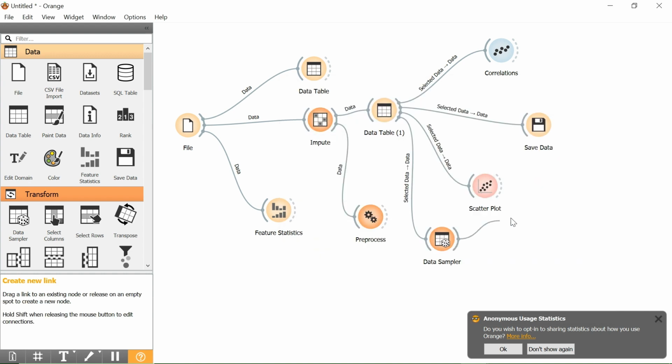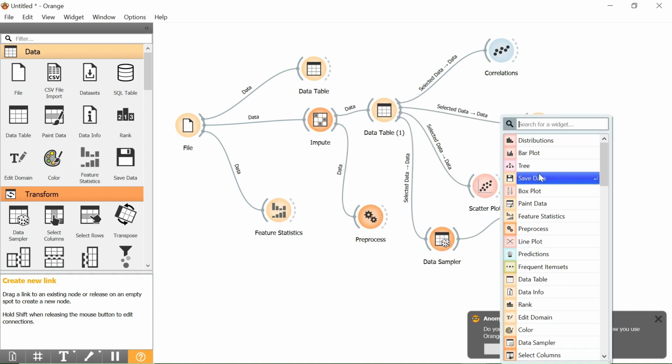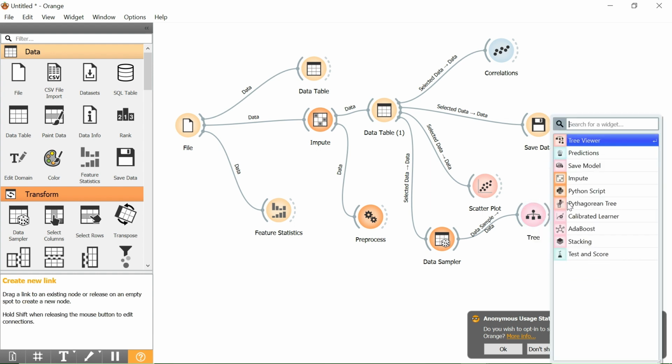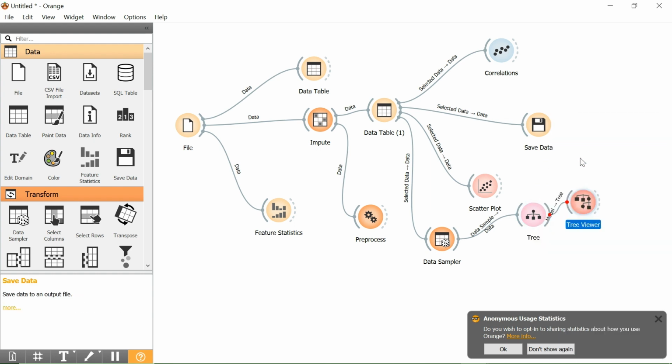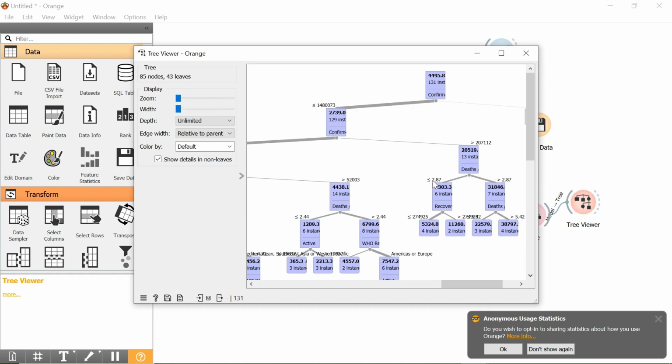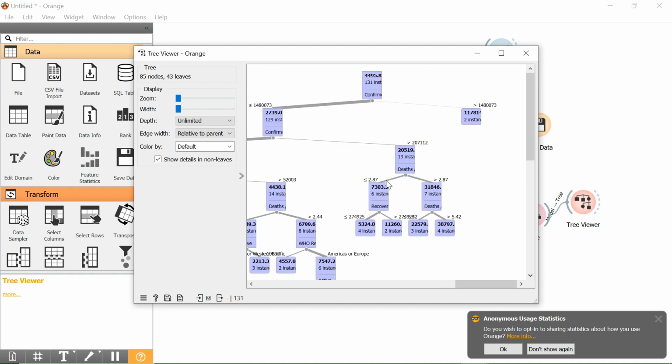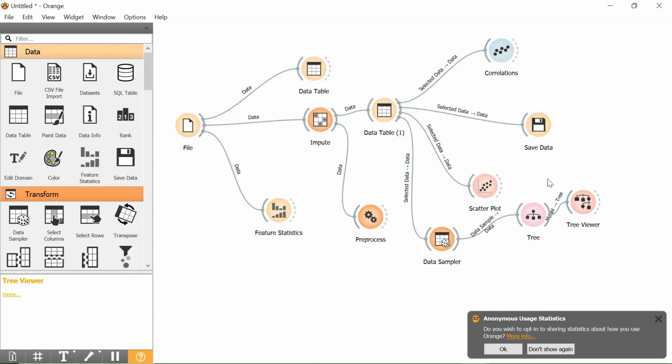Next is to link the data sampler to a tree to classify the data. I then use a tree viewer to know how instances in the disease were classified. The nodes show the connection amongst the patterns in the tree. For example, it shows in one of the tree branches that 2,739 confirmed cases in one of the countries were a part of 20,519 deaths in the pattern cases.